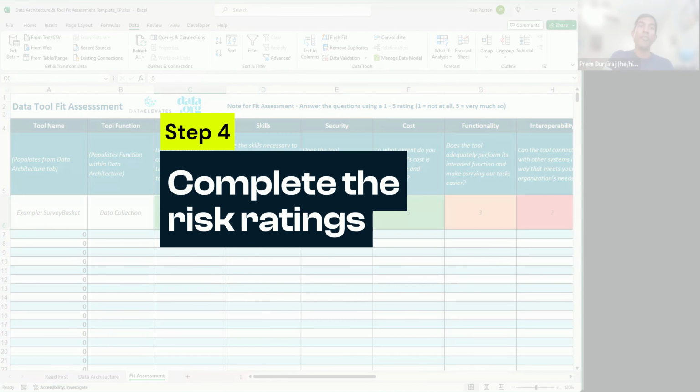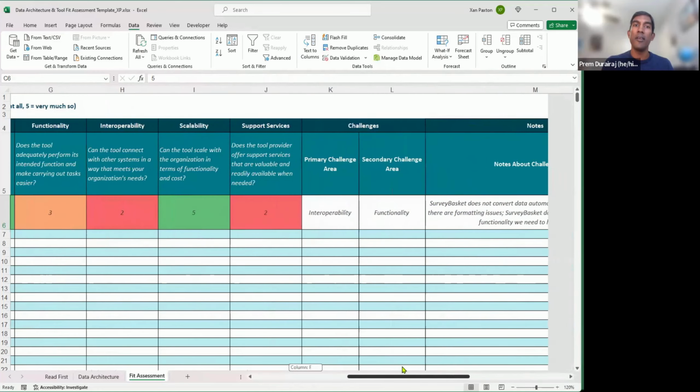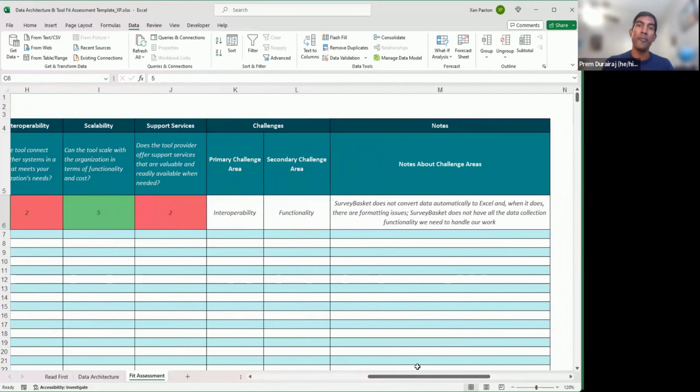So after you have completed the assessment for all the fit criteria, you will now boil things down to identify your primary and secondary challenges in columns K and L. These are typically the fit criteria that have the lowest score and pose the largest pain points for your teams and projects. Finally, in column M, you can capture notes on what you believe to be the source of these challenges. For example, is the source of the challenges human or technology made? How so?